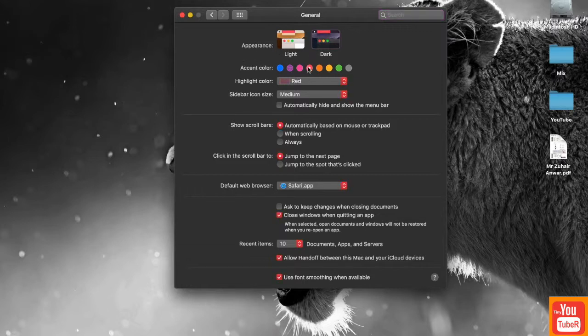For example, if I select a color from here, you can see it is reflected in the controls on the window, and also a highlight color is selected for the same. This can be seen in the menu as well. If I click on the search bar, the highlight color is shown.